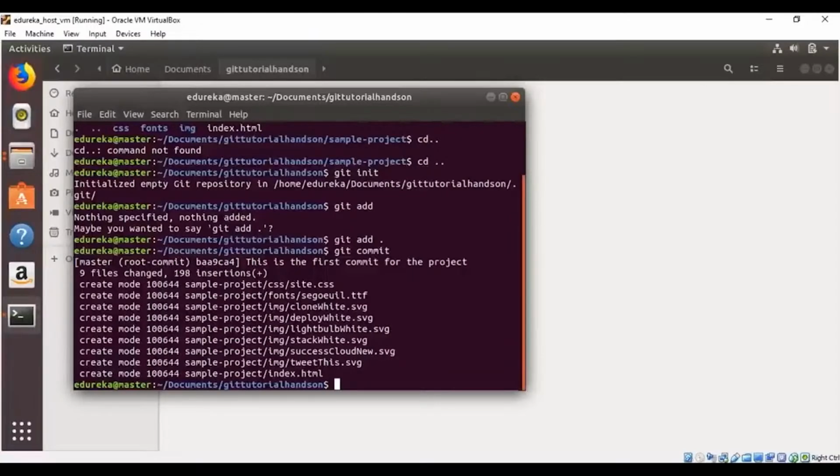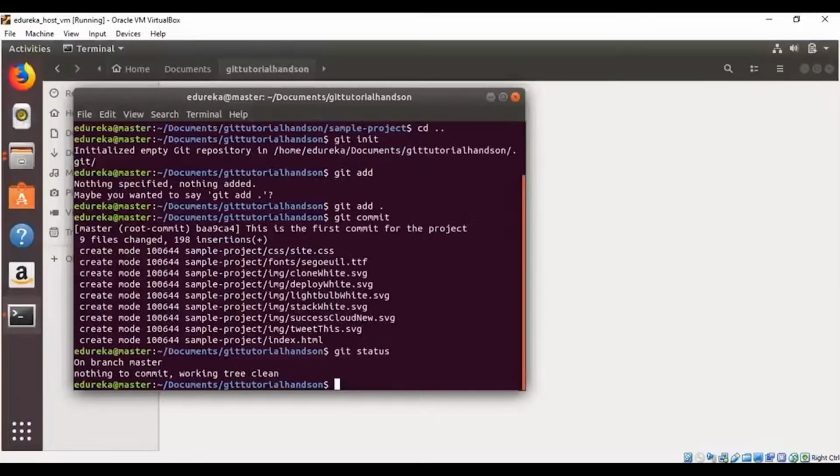Now, if you want to check which branch you are working on and if there's anything that you have to commit or not, you just have to type in the command git status. With this command, you'll know that you're working on the master branch and you have nothing to commit.